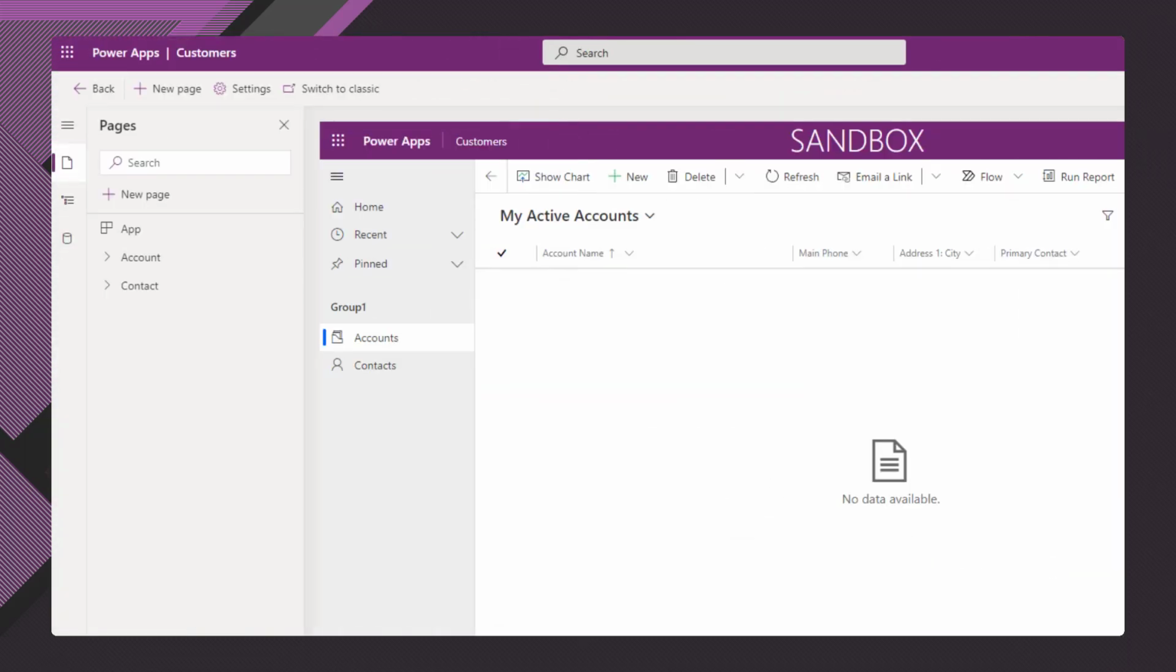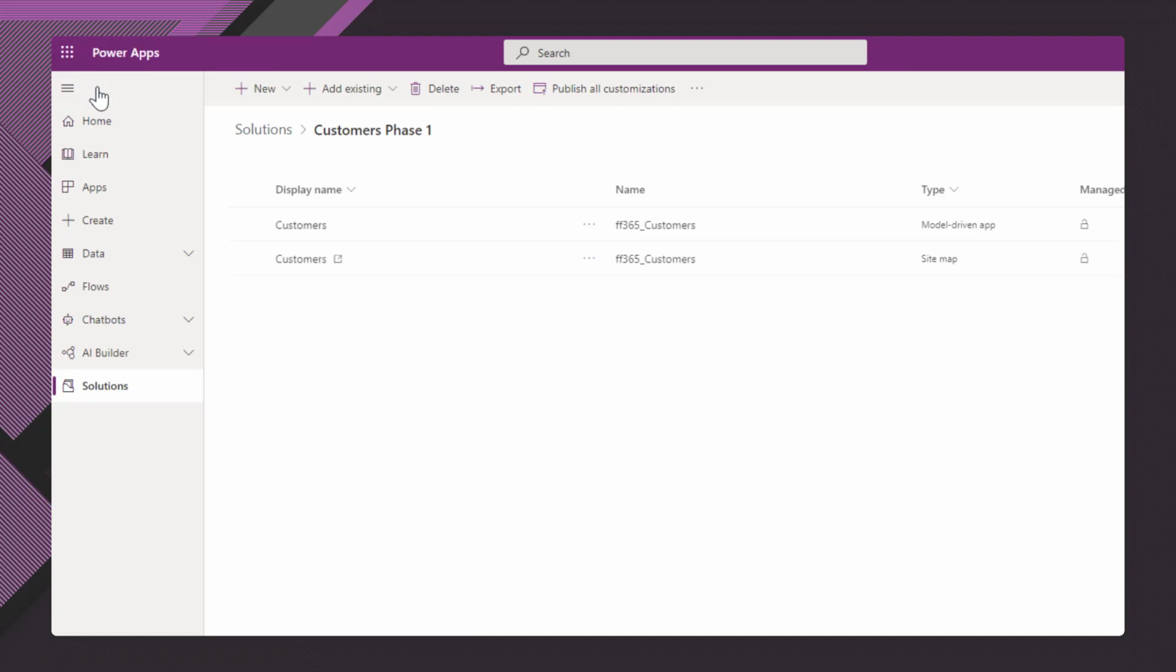So here's our app. We'll save and publish that. Very basic app, just containing accounts and contacts. And it's using the snazzy new app designer interface. And look what's happened here. It's added not just a model-driven app for us, it's also added the sitemap because the model-driven app is dependent on the sitemap.